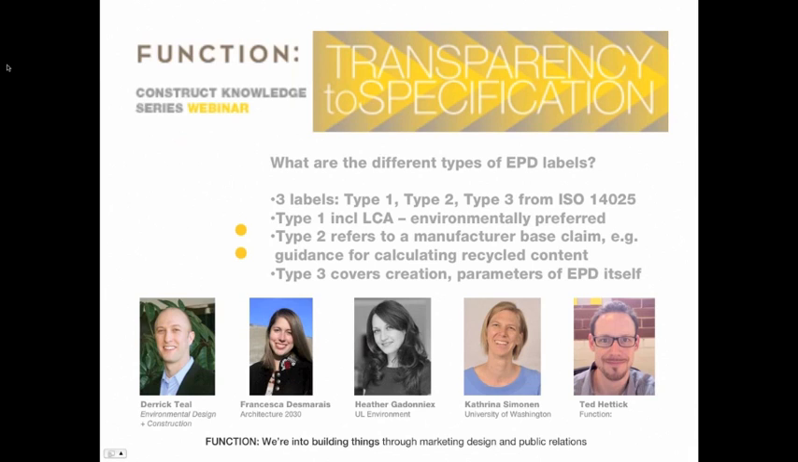And then Type 3, which is ISO 14025, is the guidance document that covers the creation of the environmental product declarations. So the EPD is the Type 3 label, if you want to call it that.